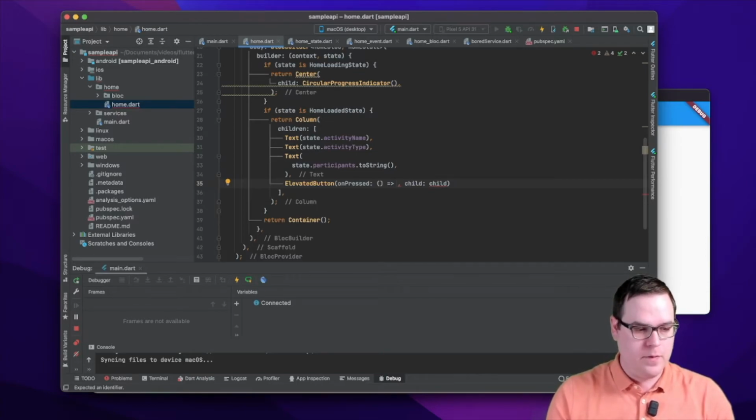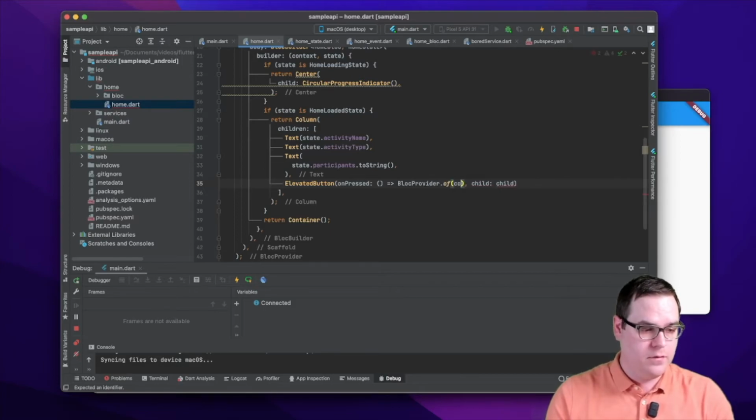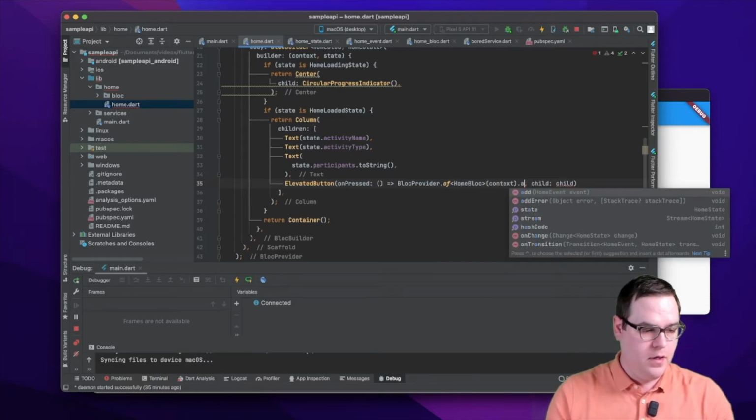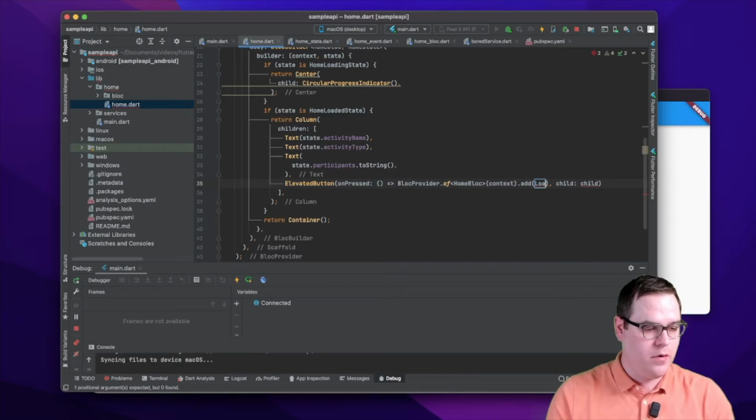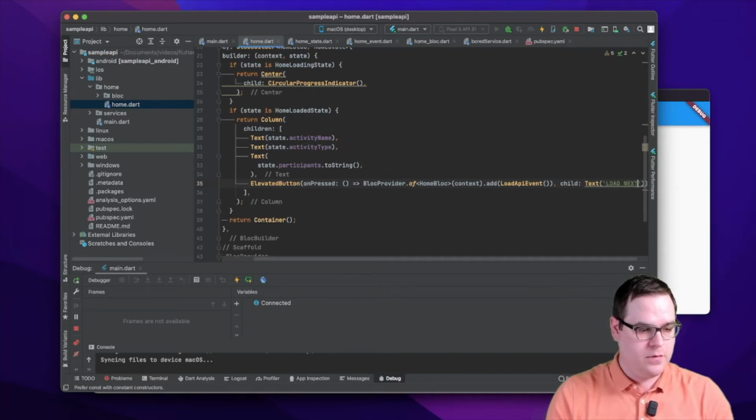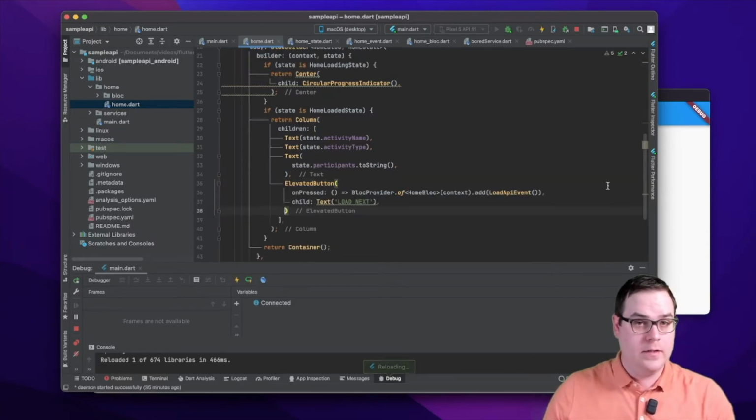So that's as simple as typing in block provider, because we'd like to resolve the block from our context, and the type of block we'd like to resolve is the home block. Within that block, we'd like to add the event load API event. And for the button itself, we'll just put some text in there and call it "load next", and we'll save that. Add some commas so it formats properly, and that looks pretty good.